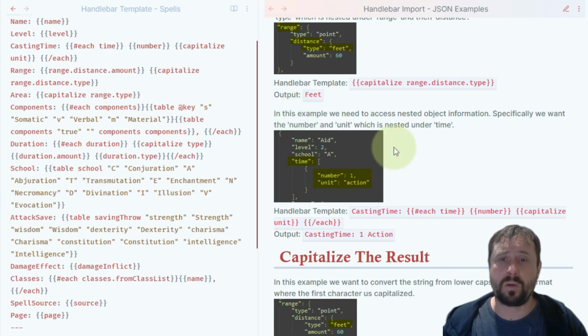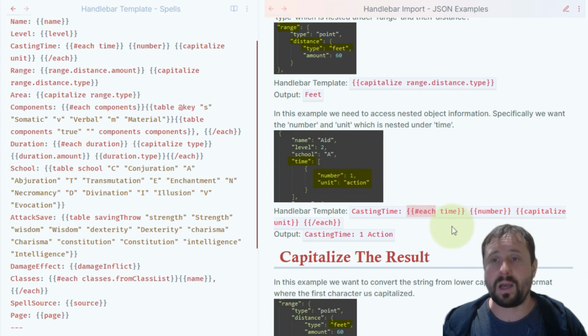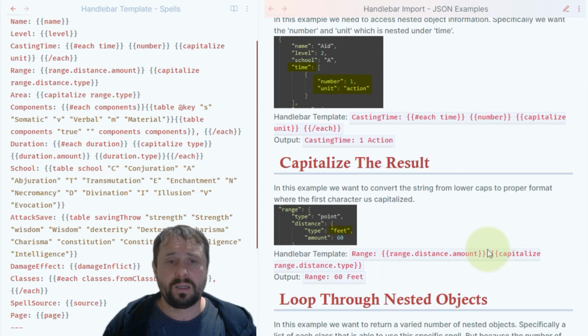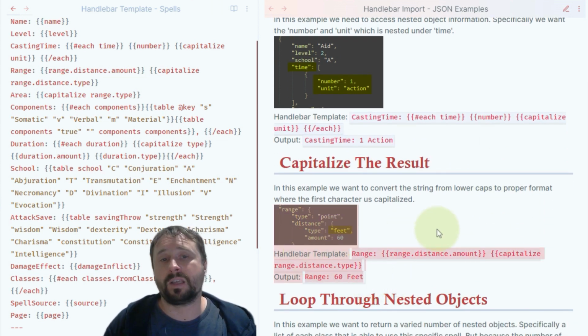Alright, here's a bit more of a complex scenario. So this is the one we showed before. This is where you've got the square brackets. You need to use the for each time, or the each command. So each time, we return the number, we capitalize the unit, alright, and we return that out. And the output of that would be casting time, 1 action. Capitalize the result, alright, I think you've seen that one already.